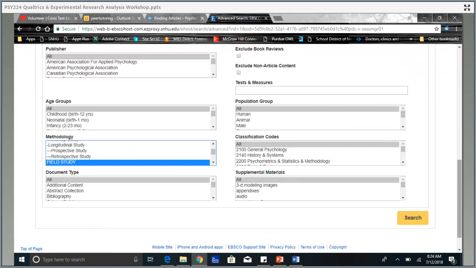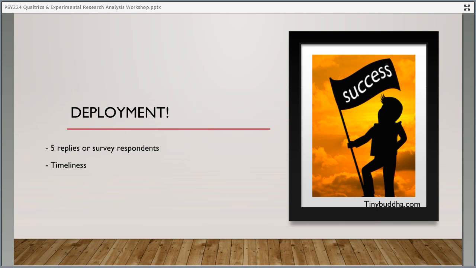To search for only experimental designs, then you can go down to the methodology and search for experimental in that list. This shows field study because I used the slide for a different course that actually had to do a field study, but there is another area in there that says experimental. So when you click on that and hit search, it will only come up with articles that are part of an experimental study, and that is what you will use to do the worksheet for this week.